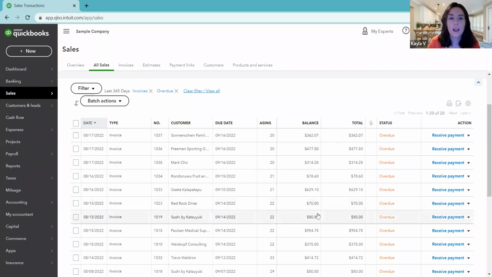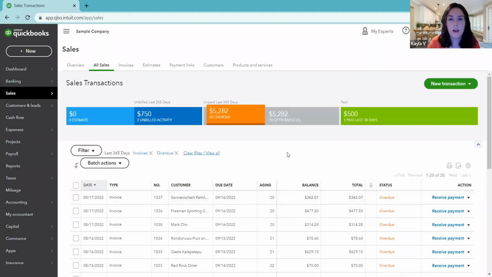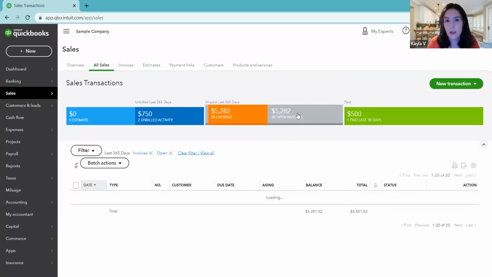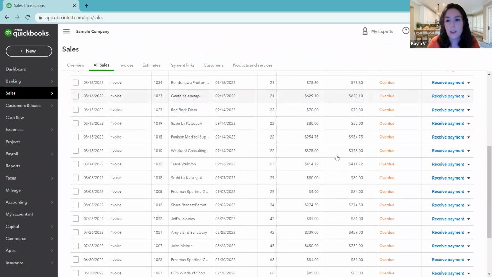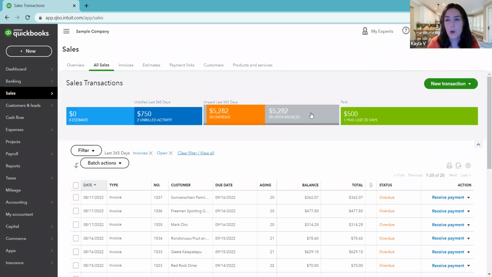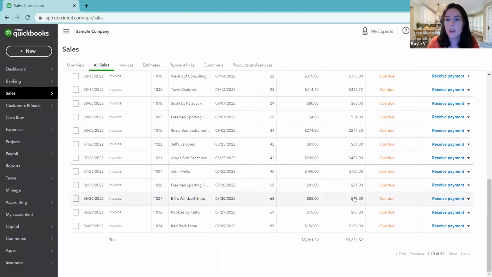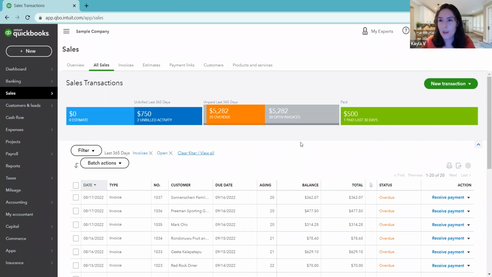Okay, so let's look at our next one, just open invoices. Here, I clicked open invoices, but all I see are overdue, which just means that you don't have any open invoices that are current. Basically, all your open invoices are overdue. So if you were to create an invoice now, today, and it's not due yet, then that would be just a regular open invoice. Okay, and in the last video, you saw that as well.